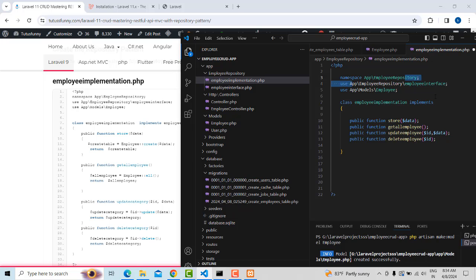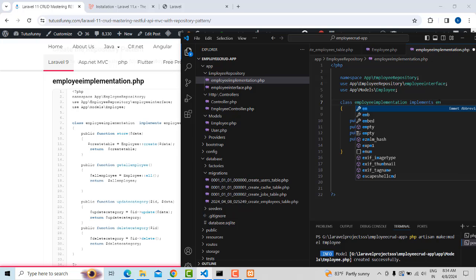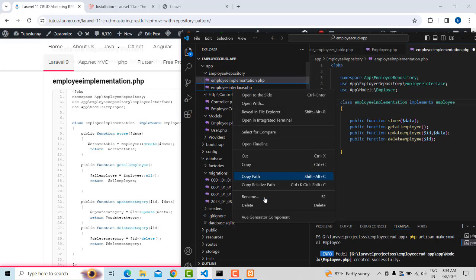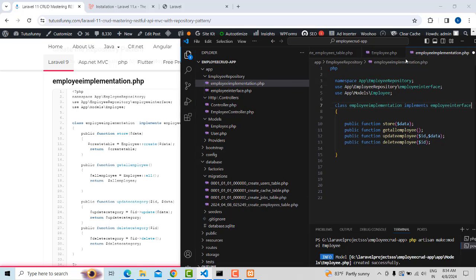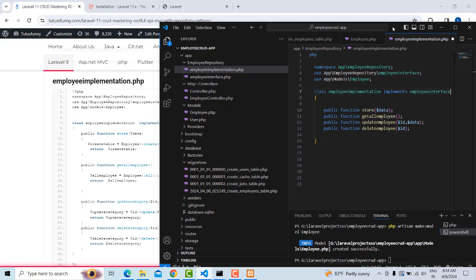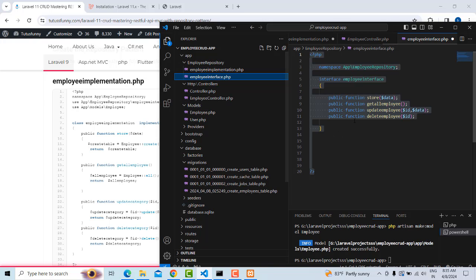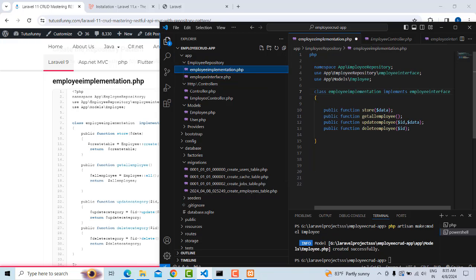You have to mention the path. Implement which one? This one. Coming from where? Employee interface. Rename it employee interface. Right? That's the thing you have, right? So here we already implemented the function. Here, this one we have to implement over here.